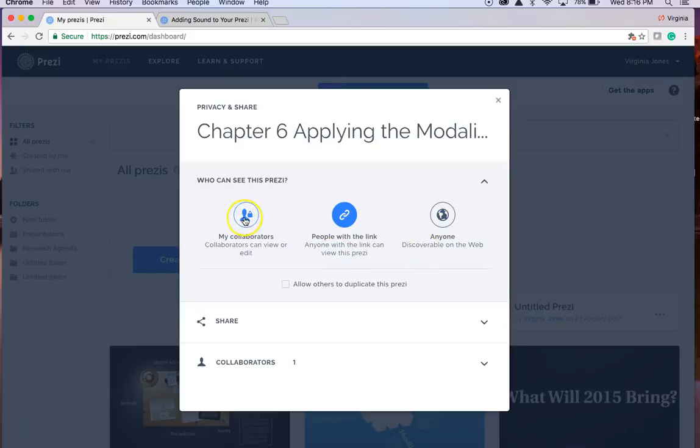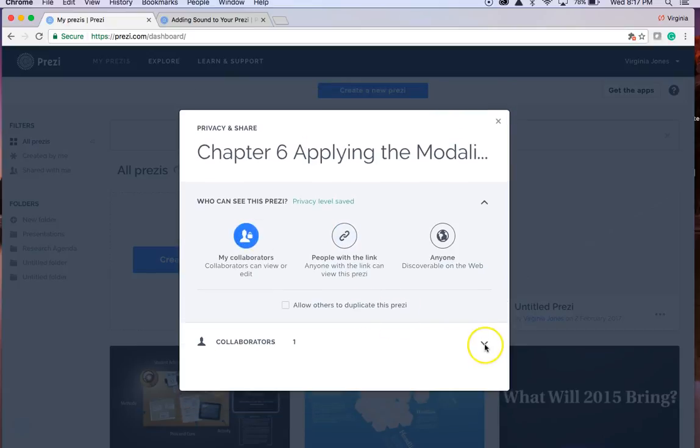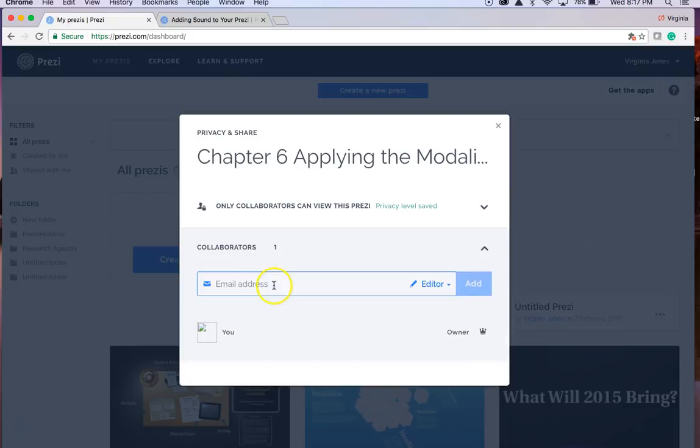So for our particular instance right now, what you want to do is say, I want my collaborators, and it will ask you who you want to be a collaborator. So you type in people's email addresses, and I'm just going to put in one of my other email addresses to add. And over here, again, they give you the option. Do you want them to be able to edit it, or do you want them to just be able to view it? So I want V Jones at Wild Blue to be able to edit it.